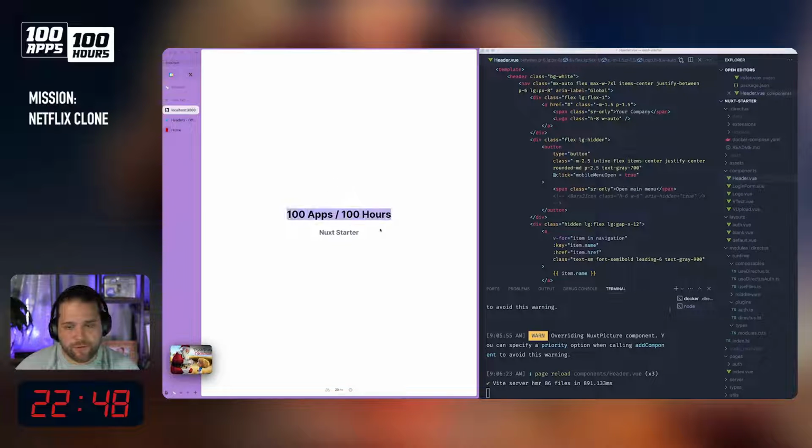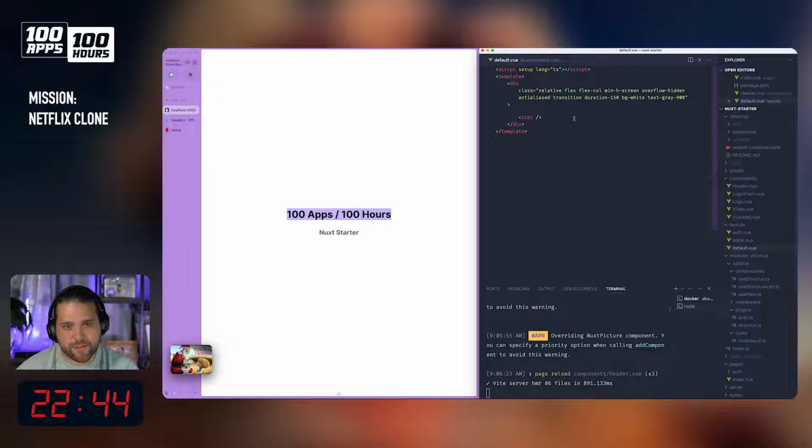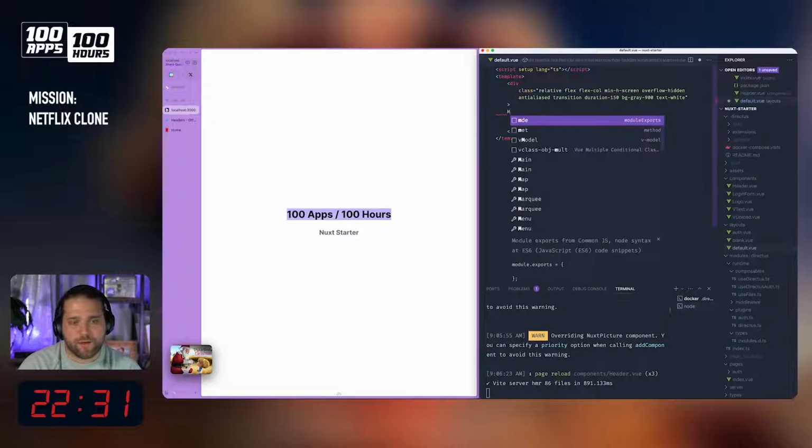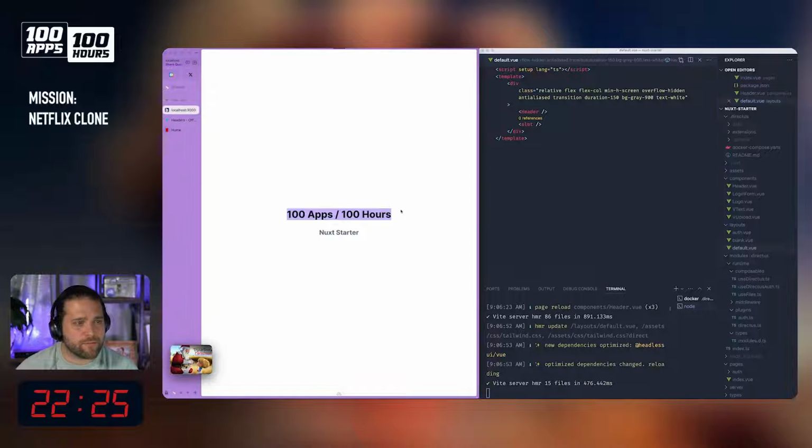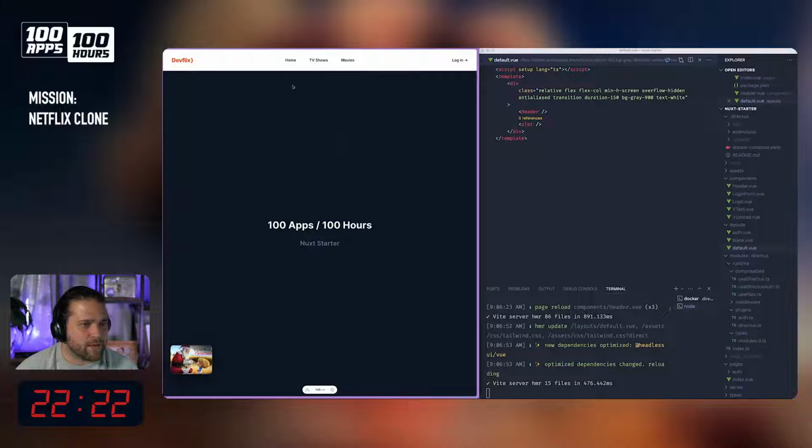100 apps, 100 hours. Okay, so we have a header. We're not seeing it here. What I can do is adjust the default layout. And let's do something like this where we have BG gray 900 and probably text white since we're going on the Netflix theme. So this is the layout inside Nuxt, which is a feature that I really like about Nuxt, the ability to set up a default layout. And boom, we've got our DevFlix header looking nice.